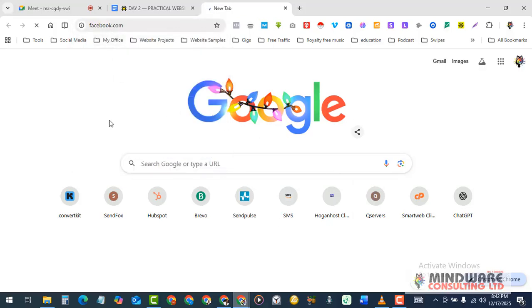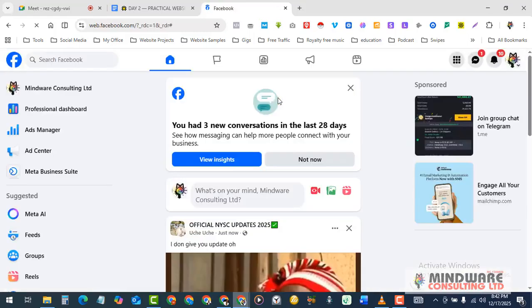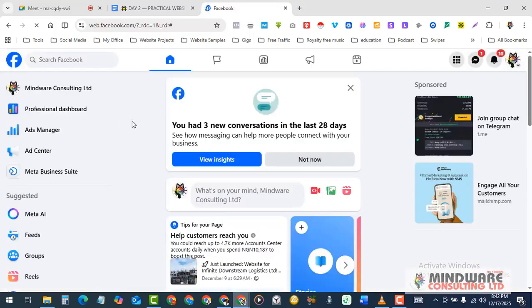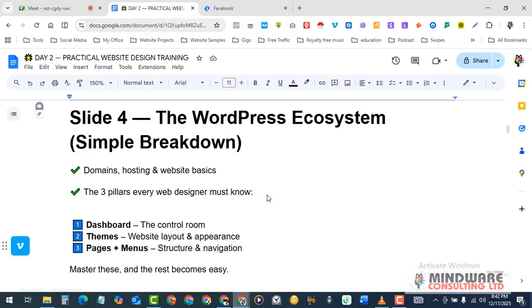All right, you can see this is Google that you're seeing here. The domain name of Google is google.com. Now you can see Facebook: I just type facebook.com, and it took me to Facebook. I hope you can see that. So our company, the domain name is mindwareconsulting.com.ng. So when we say domain name, it's talking about the address of the website on the internet.